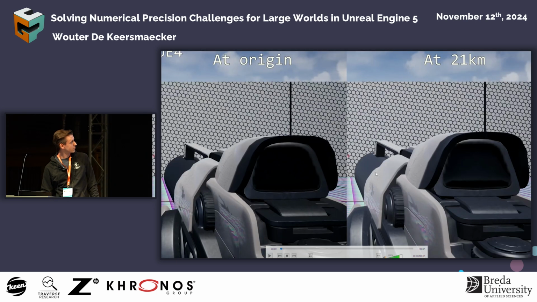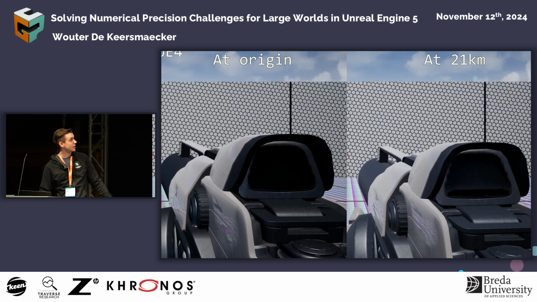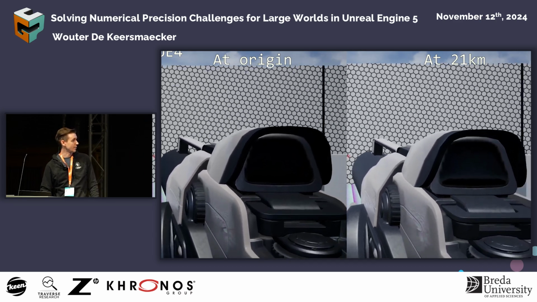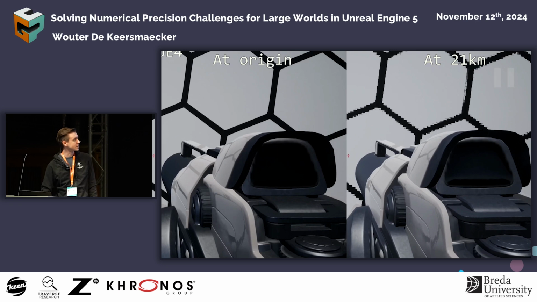There we go. So on the left at the origin, on the right at 21 kilometers. And so already you can see that there's some kind of jittering happening in the gun animation. And then when we get close to the wall, we can see that the material on the back wall, which is doing world space texturing, is suffering from some kind of aliasing or resolution problem.